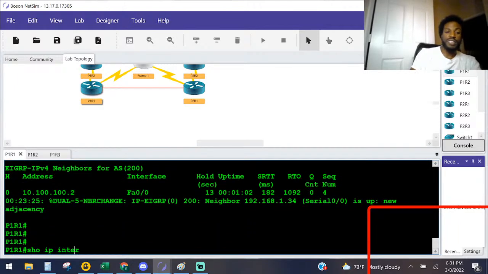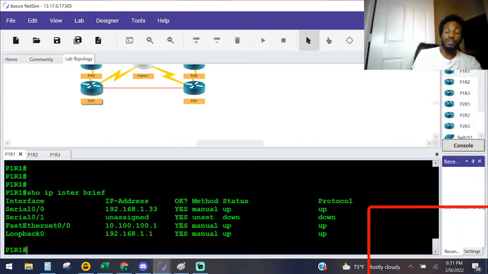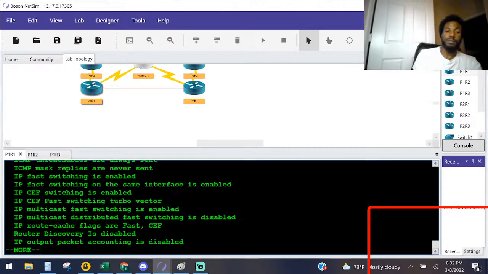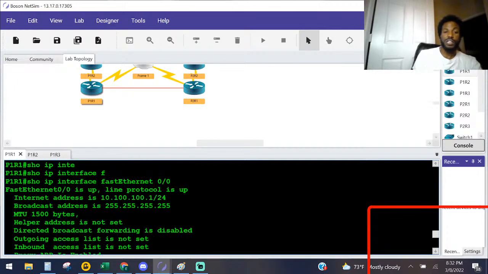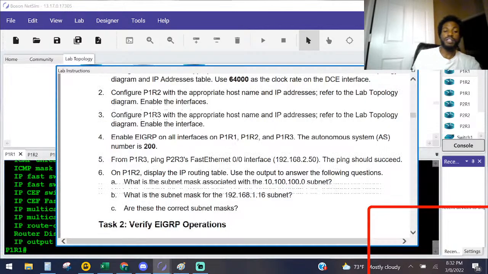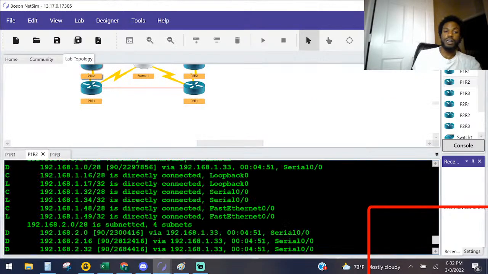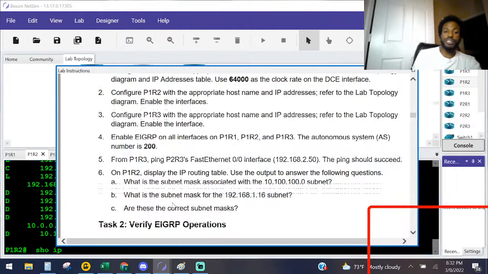Show ip interface brief, which is not going to show me the subnet mask. So let's just do show ip interface FA0/0. The subnet mask for that is /24. So yeah, I believe that's correct. That's correct. /24, and the other one was /28. Yeah, I believe that's correct. What was the other question? Oh, now we can move on to task 2.